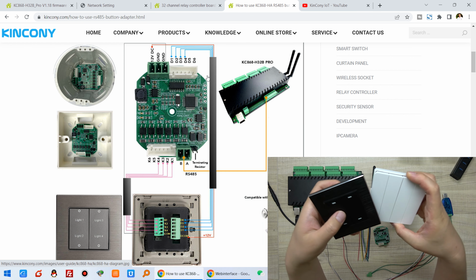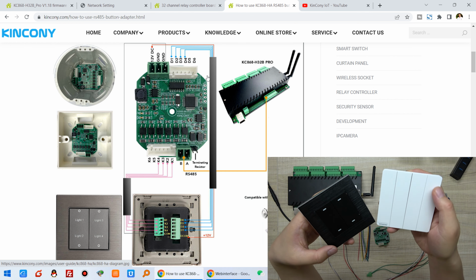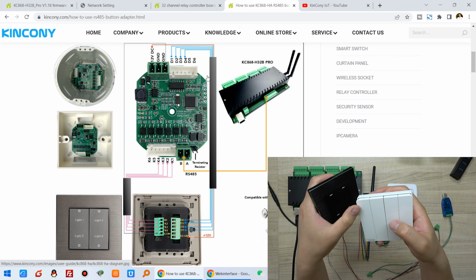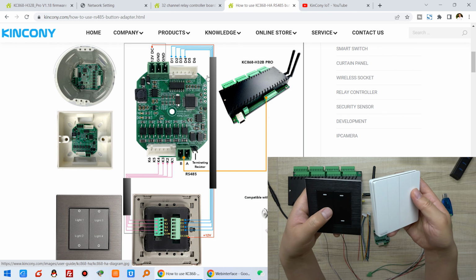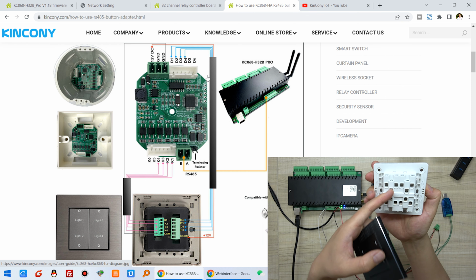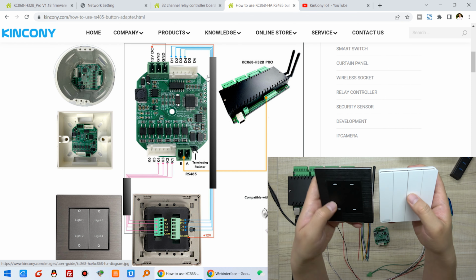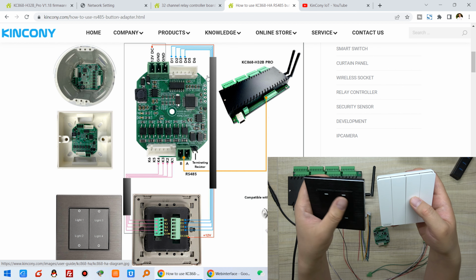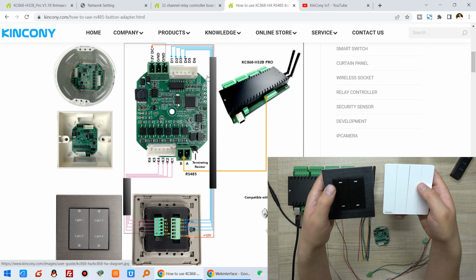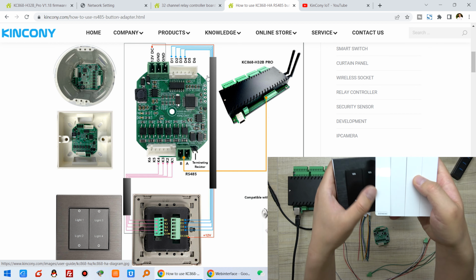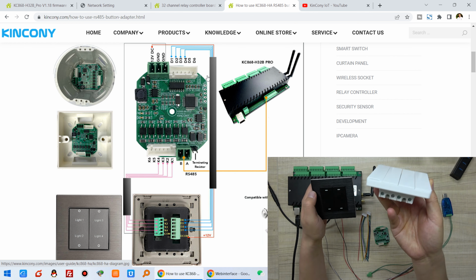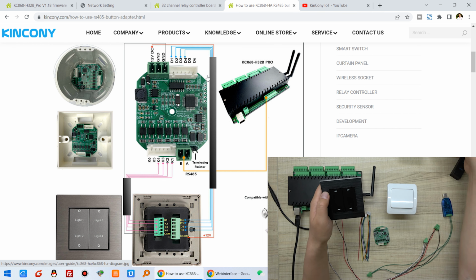You can see here also a 4-channel version, a traditional switch, one with LED and one without LED. This one without LED just connects K1 to K4, and this one you can connect with K1 to K4, or connect with D1 to D4 for the LED indicator. You can see this is a big company switch. Okay.